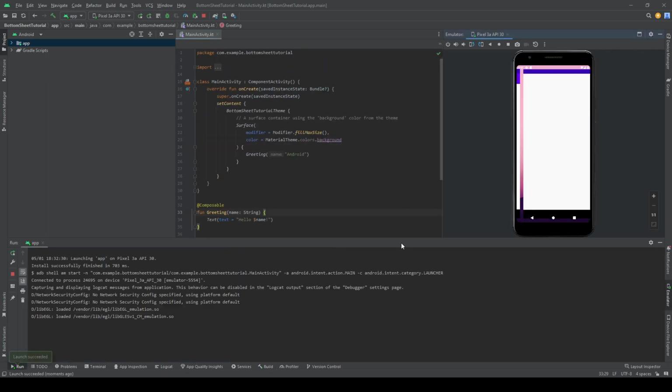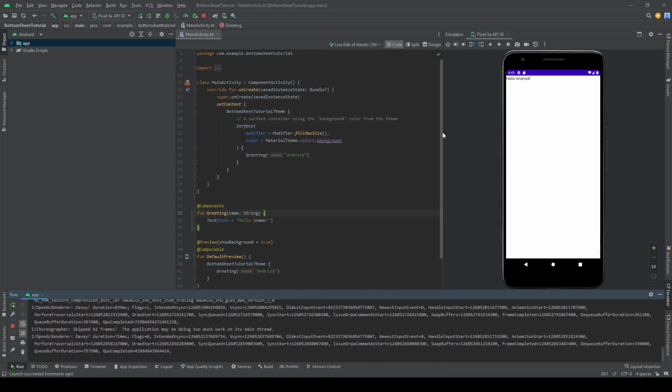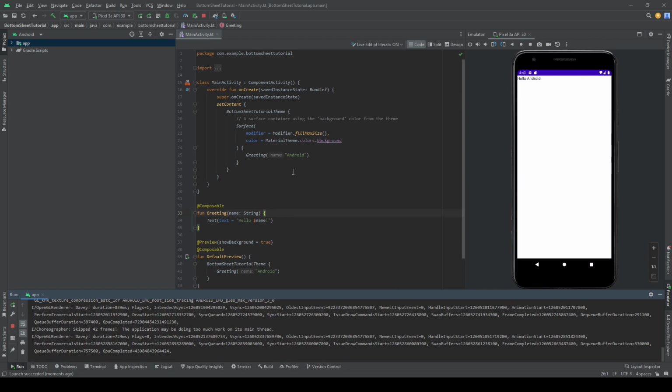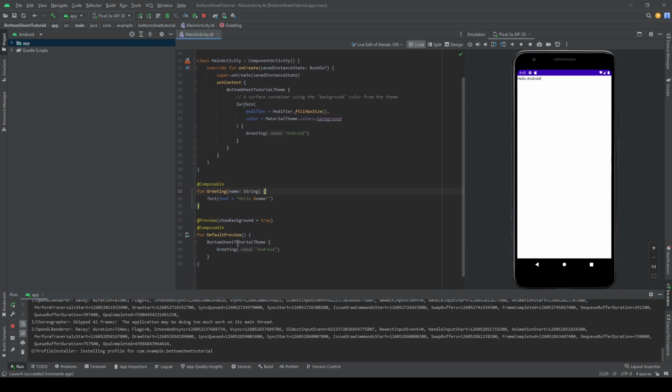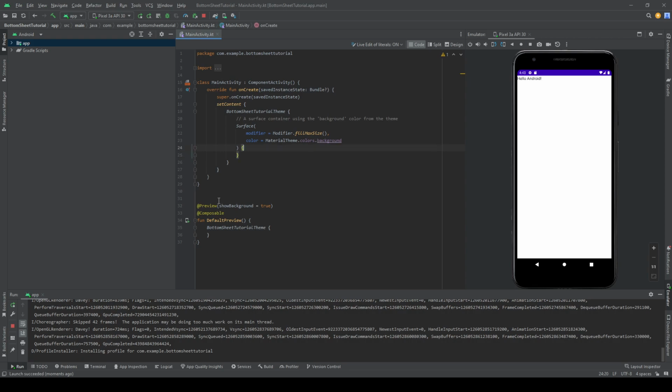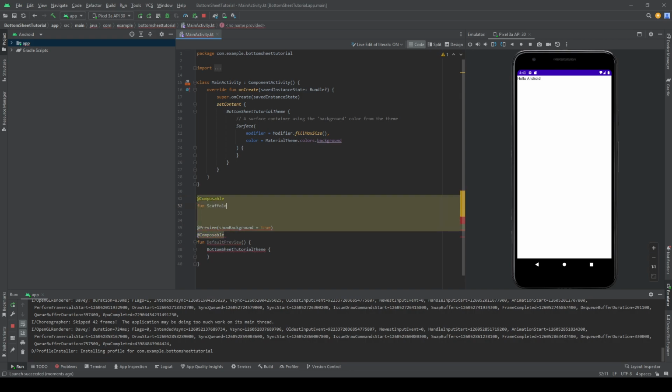So let's get started. This is a basic empty compose activity, and we're gonna start off by removing these basic functions that we start off with, like so, and we're gonna make a new composable, and we're gonna name this just scaffold, like so.